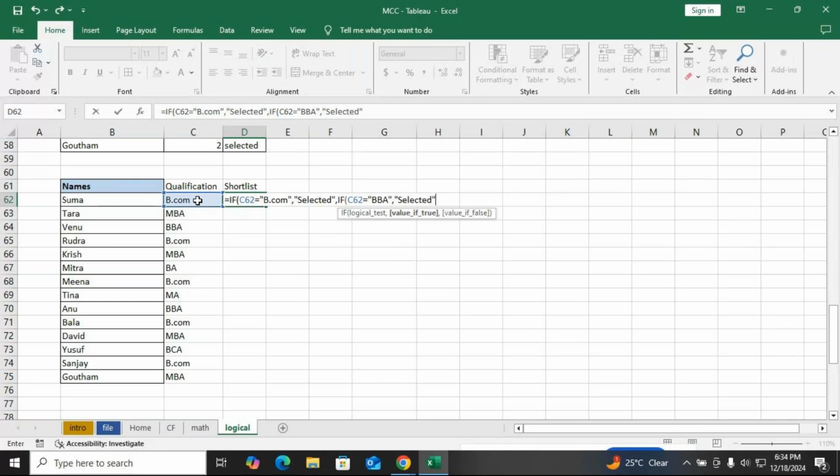Close a double quote, close the bracket. Or look here. So logical test in this if condition, BBA, value if it is true, then it is selected. If not, I have here one more option, rejected. Okay, or you can close the bracket, give a comma.